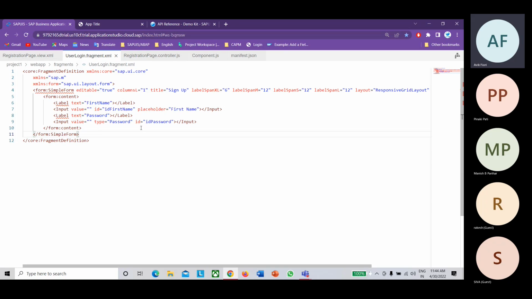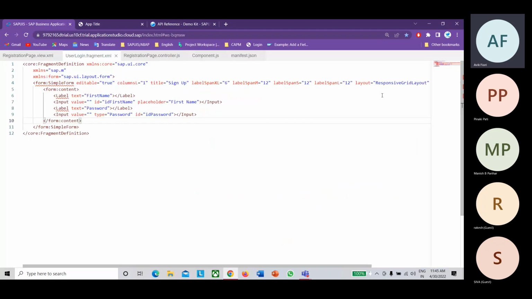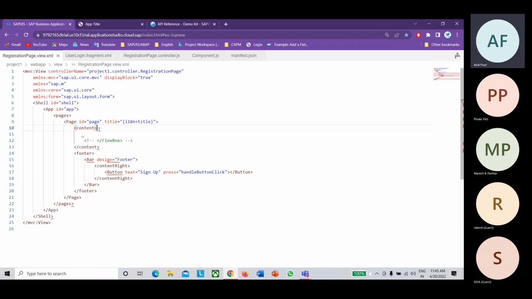So now the next thing is how to load this fragment file inside the view.xml file. Okay, so there are two ways to call the fragment file. One is from the controller and one is from the XML. So in two ways you can call the fragment file. Now let's see how we can call it.